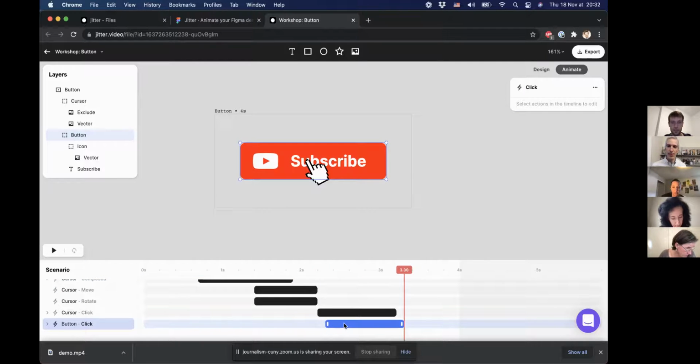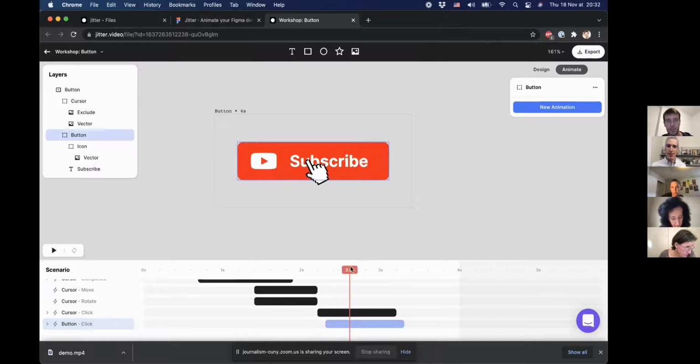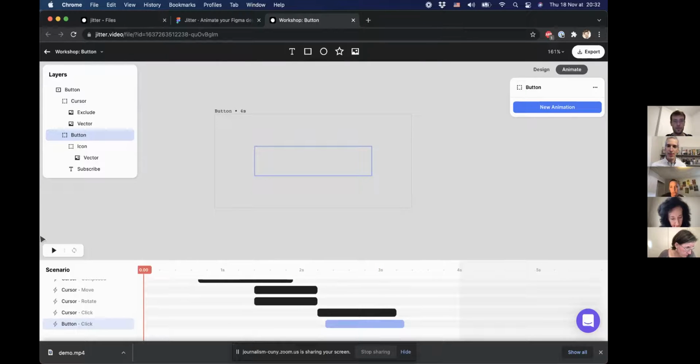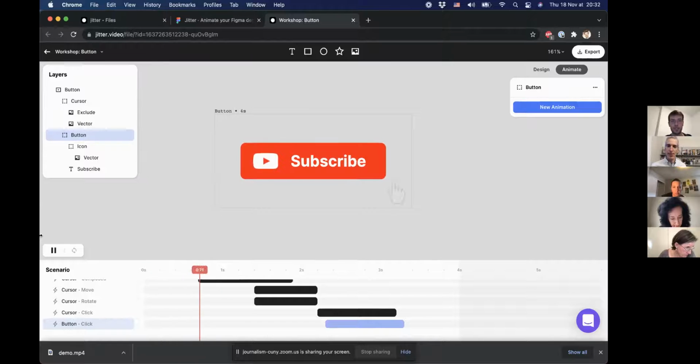And as you can see, I just offset the animation a little bit so that first the cursor clicks and then the button clicks. So they're a little bit delayed. And now we can preview it.